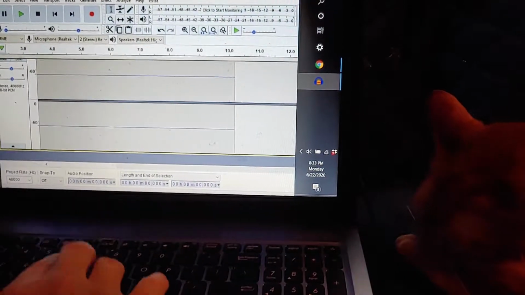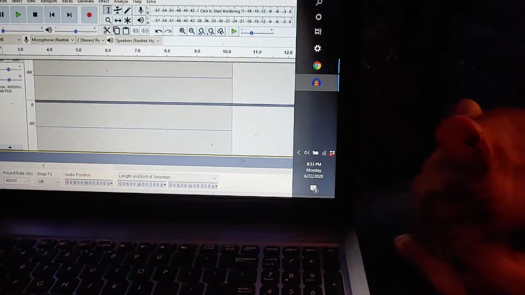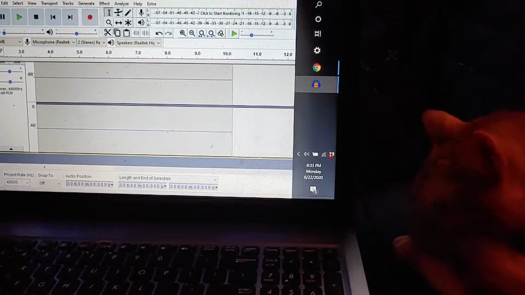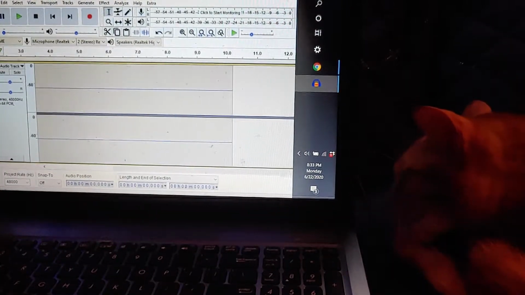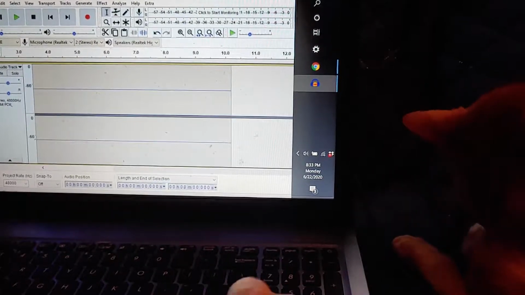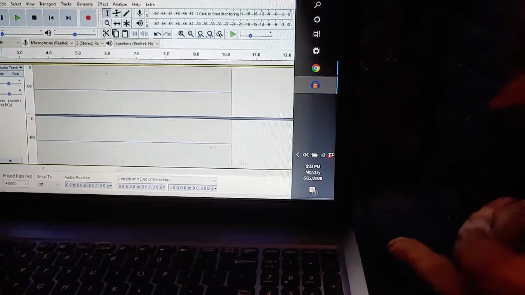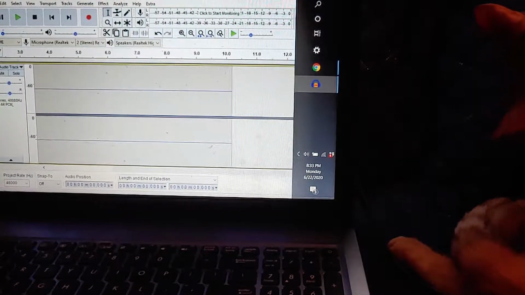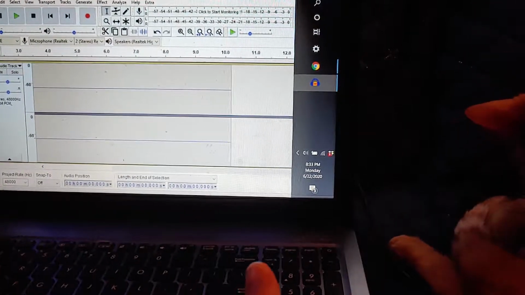You may not be able to hear it, but for me, to select a track, this will be counted as a track. Track one, select on. I can hit the enter button. If I want it unselected, I just hit that again, and then it's no longer selected. Track one, select off. We select that, track one, select on.